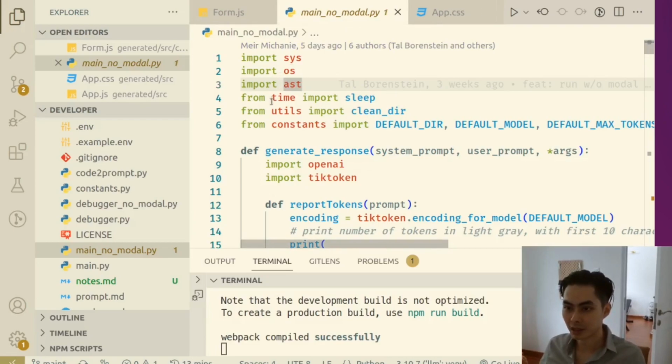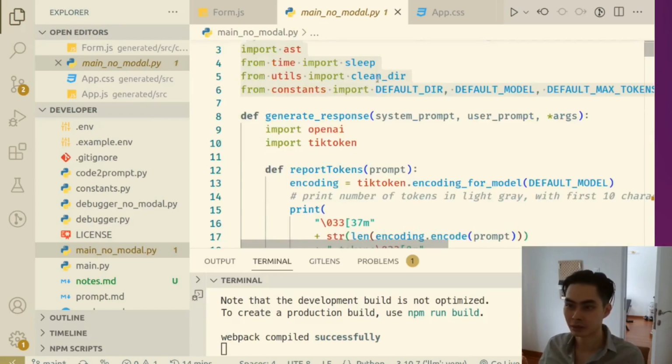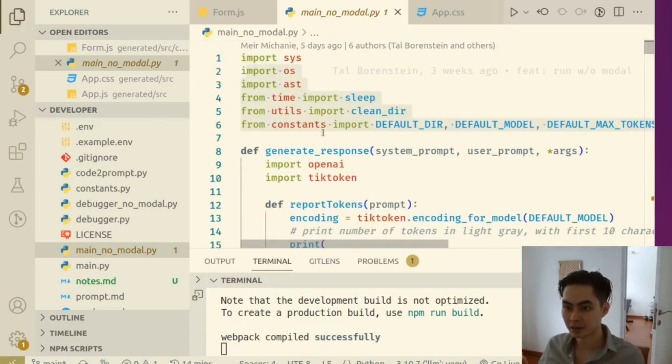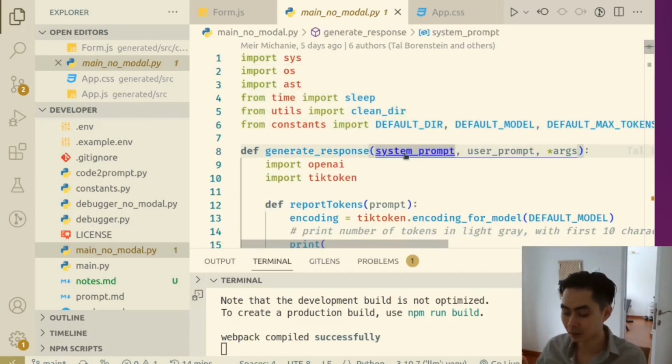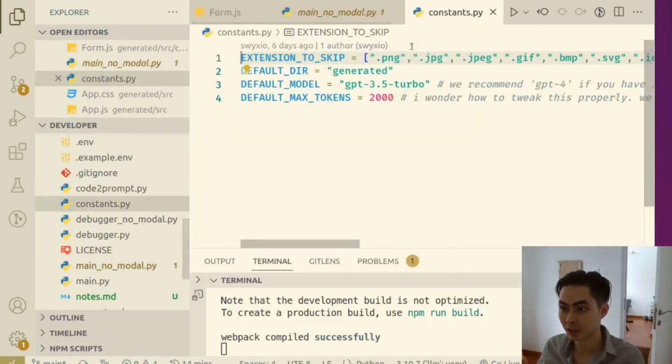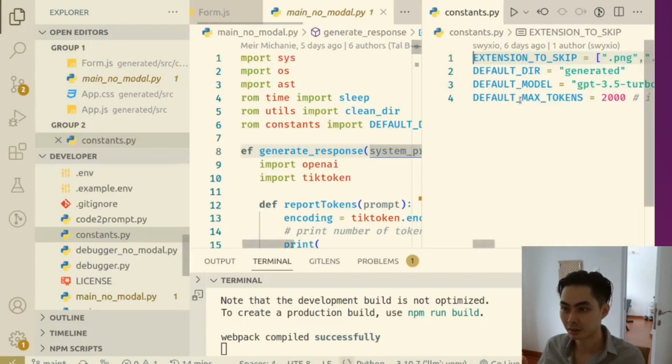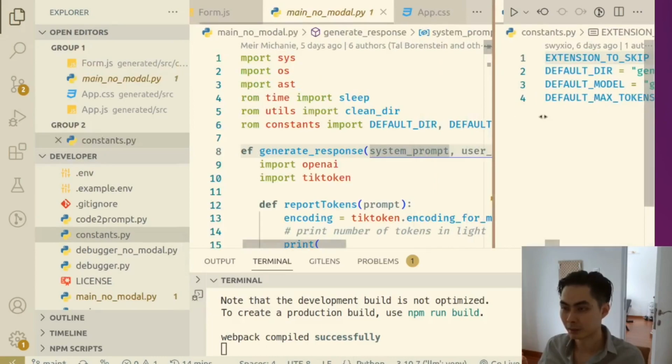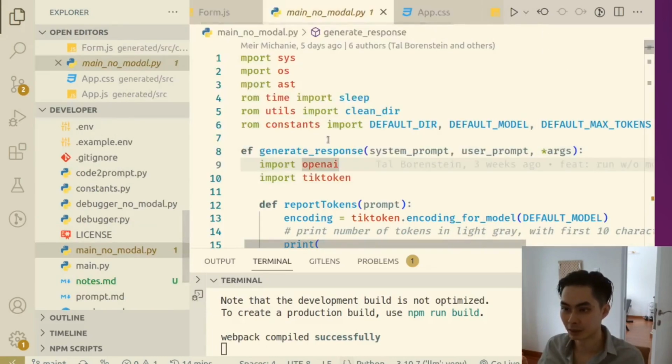Okay, these are all standard Python imports. There's nothing here that really needs explaining. Sys, system, OS, operating system, time, utils. Okay, utils, there's a clean directory. Now this is interesting, constant. So I want to open that up and put them maybe next to each other. I'm going to put this on the side so I can talk about that. Actually, let's close this out first and then we can go into that.